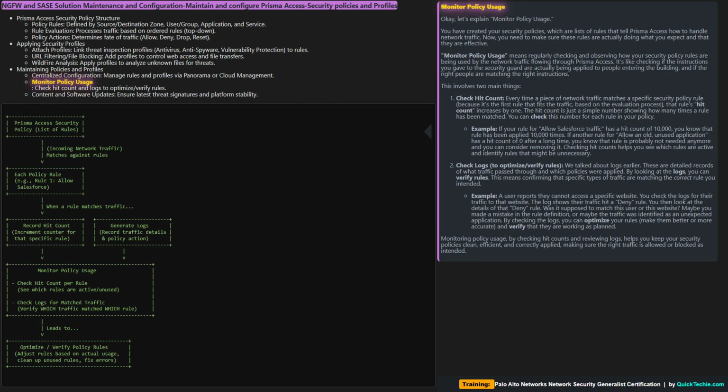2. Check logs to optimize, verify rules. We talked about logs earlier. These are detailed records of what traffic passed through and which policies were applied. By looking at the logs, you can verify rules. This means confirming that specific types of traffic are matching the correct rule you intended.